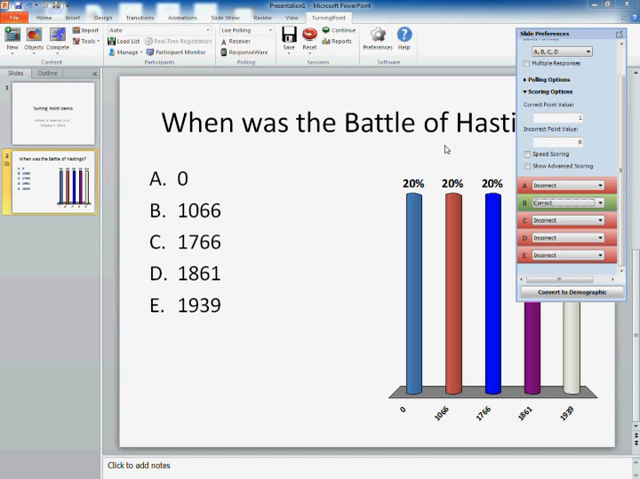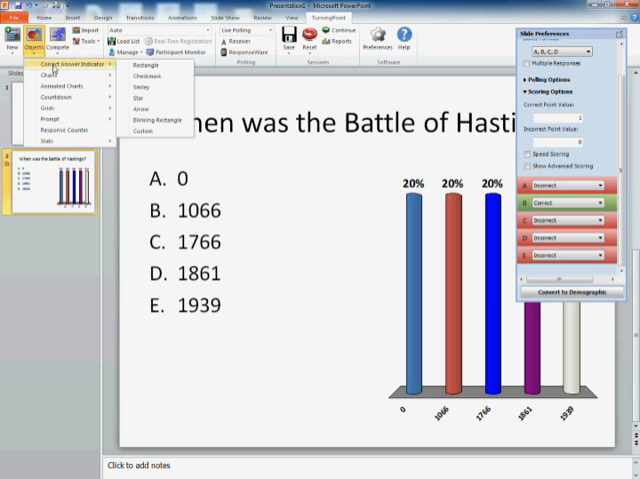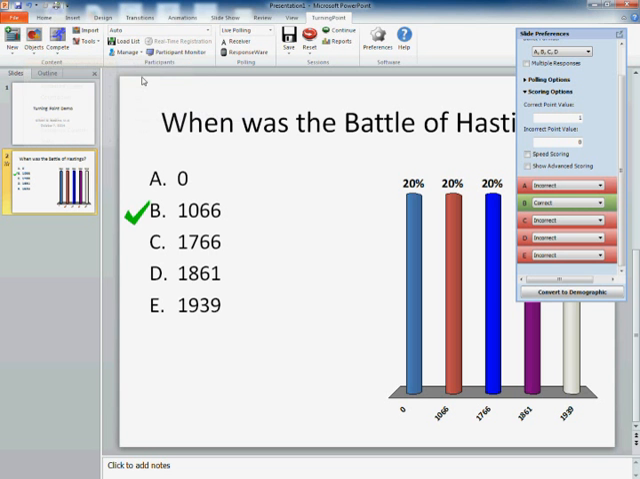We now want to just add our correct answer indicator, so we go to Objects, correct answer indicator. You have a number of choices. I like the check mark. Okay, and now our question is done.